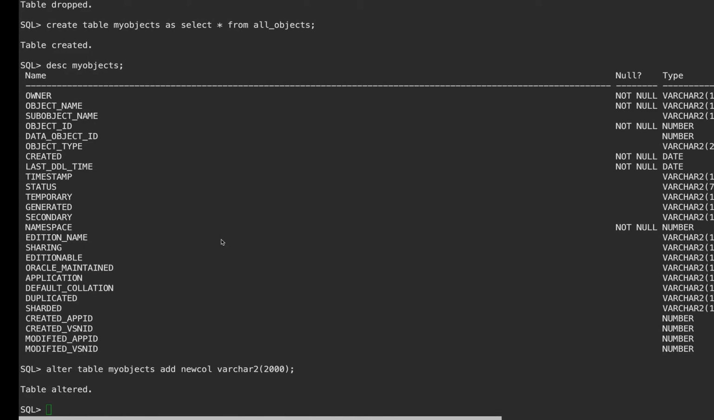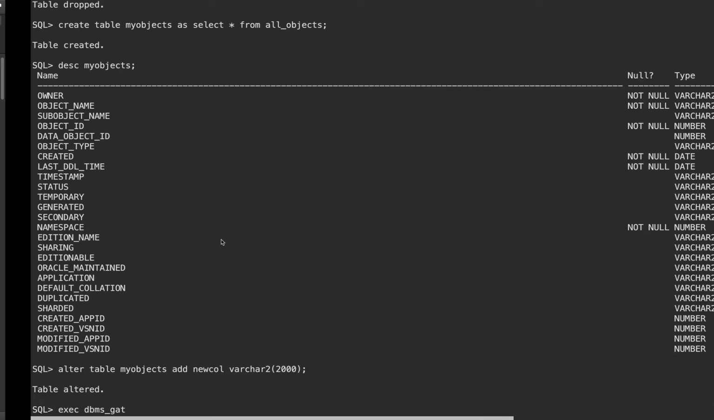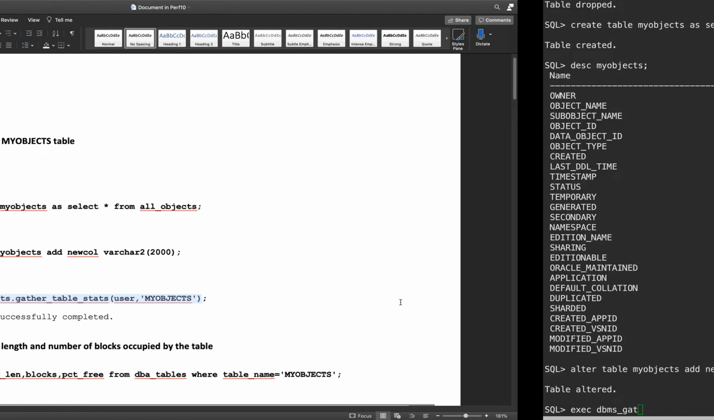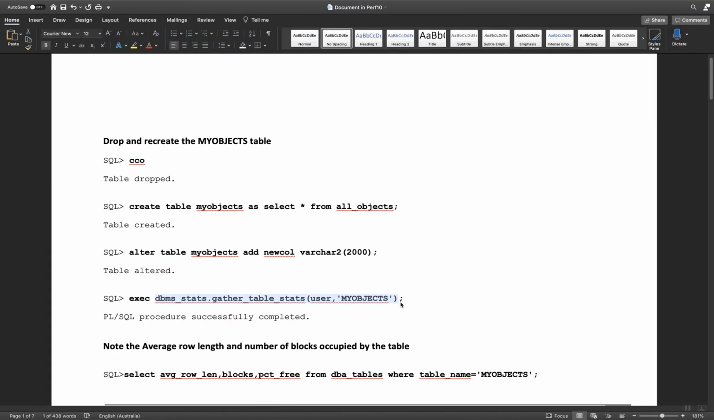Okay, now we are going to execute DBMS_STATS, I'm trying to recall. I think I have to remember. Okay, DBMS_STATS.GATHER_TABLE_STATS. I just forgot this command because I'm not able to recall, but that's fine. DBMS_STATS.GATHER_TABLE_STATS for user my_user. So I gathered the stats.